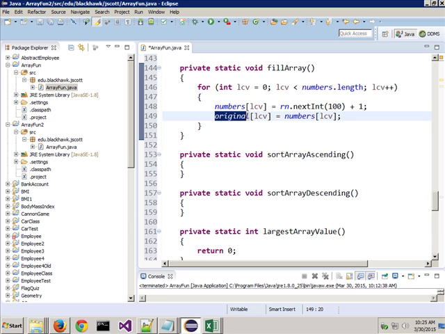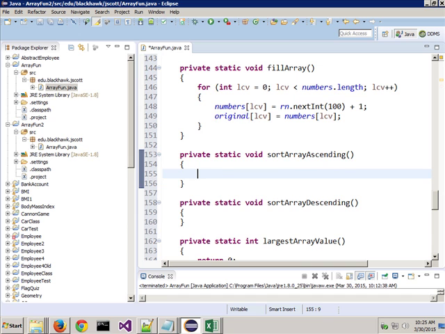Again, if you do come up with questions, let me know. Or, you know, I'm not trying to be funny here. Read the chapter. What's really nice for the sort ascending is it's Arrays.sort numbers. And guess what? That's the whole program.